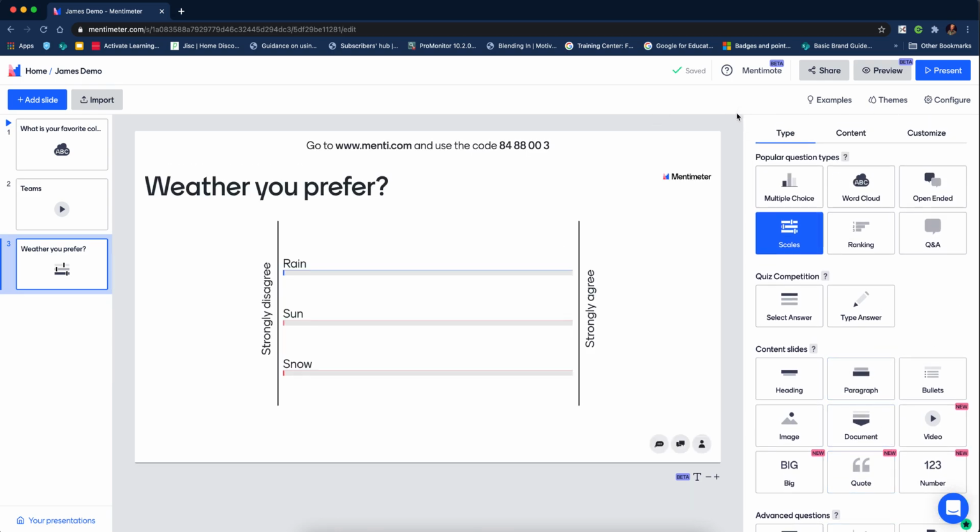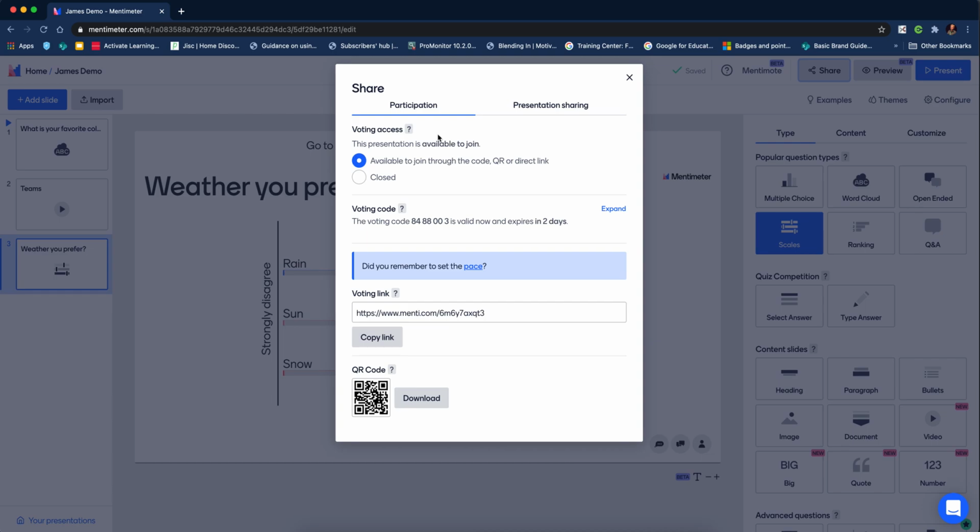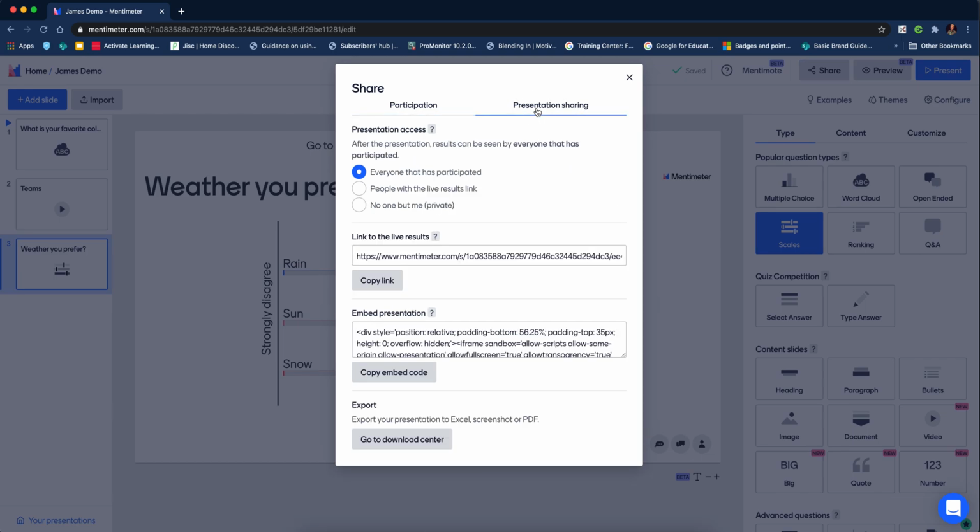So having created your presentation, you're now ready to share it with your audience. If you click share, you can share a link so they can view your presentation. This is for them to be able to participate as you present it by clicking on polls and answering questions. And for presentation sharing, you can share it after everyone has participated.